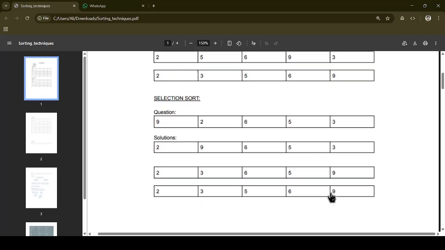The next sorting technique is known as selection sort. The idea behind selection sort says that we need to traverse throughout the array and find the smallest element and then swap the smallest element with the first element of the unsorted array. Initially the entire array is unsorted. We found the smallest element as 2 and we need to swap it with the first element of the unsorted array, that is 9, and so the array is 2, 9, 6, 5 and 3.